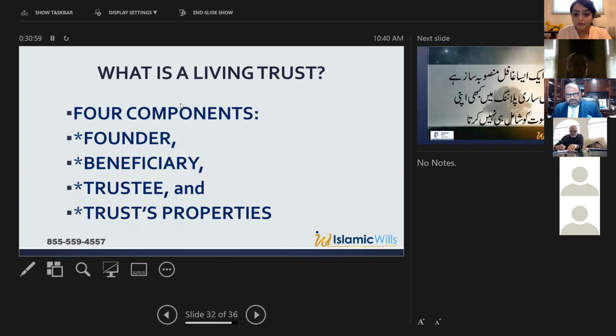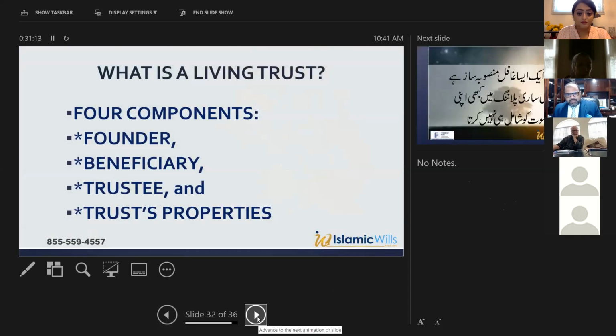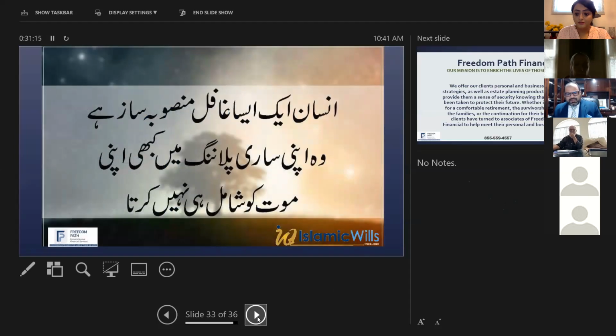What is a living trust? The 4 components are founder, beneficiary, trustee, and the trust's properties. That was the main questions, and this is just final words for thought. It is in Urdu. I know a lot of people won't be able to understand, but it says that humans are such bad planners, and in all their planning, all their life, they never include their death in their planning, which is imminent.